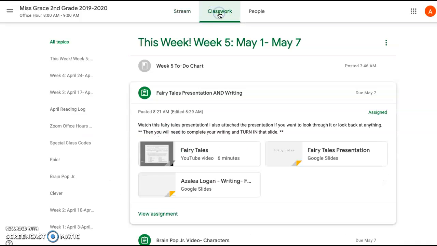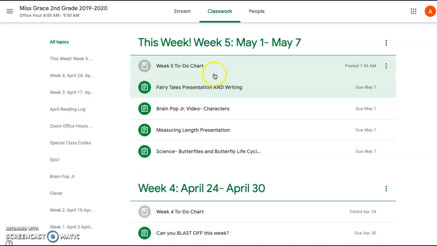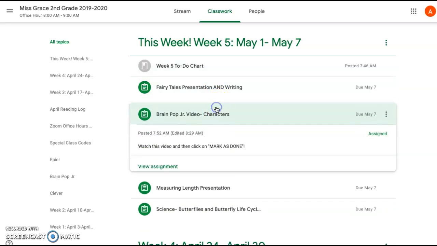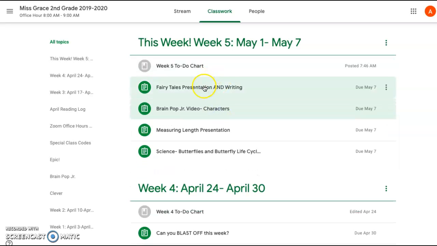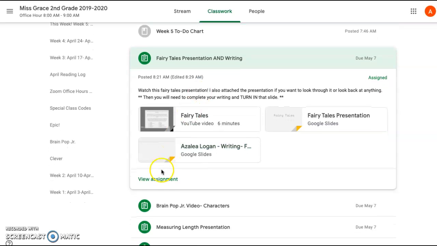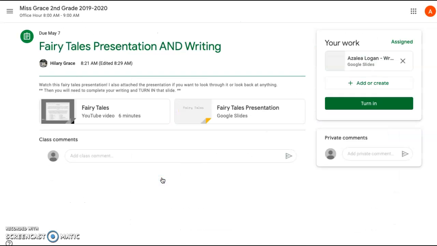Then you want to click on the classwork button, and you can make the things bigger and smaller if you click on that. But when you click on an assignment and you need to submit it, you need to turn it in. The best advice I have is to click the view assignment. And then it brings you to this page and you can read the descriptions.